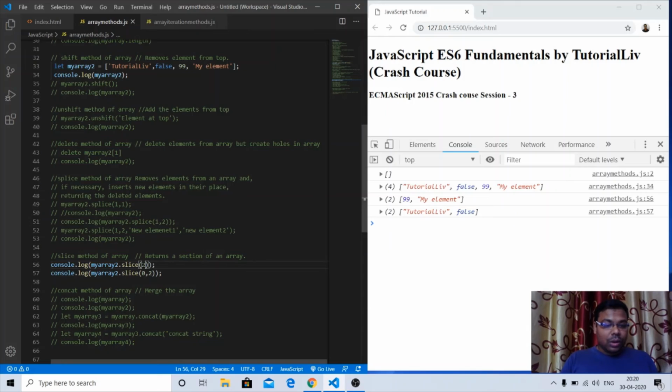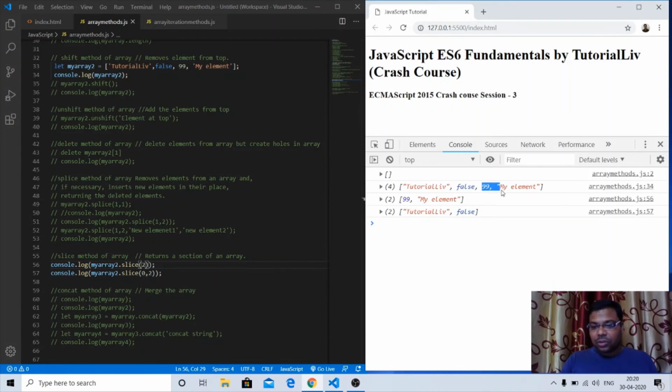What I have passed is the first index, so 0, 1, and 2. On the second index we have 99, so it will return all the elements from the second index. The remaining elements from the second index in this particular array are 99 and my element. So it has returned 99 and my element in a new array.